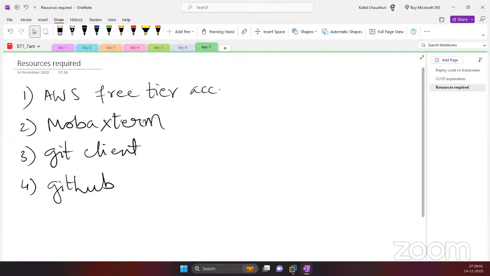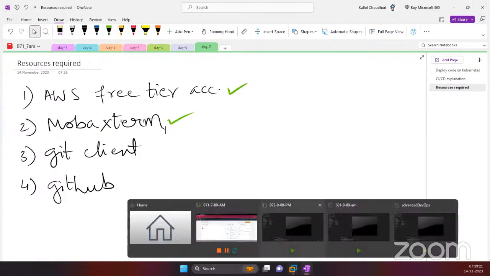And what else? Yeah, basically, I can think of only these things right now. Apart from that, obviously, the software we will keep installing as and when we proceed. So AWS and MobaXterm, these two are done. Now the Git client. Let us install the Git client, also called Git Bash.